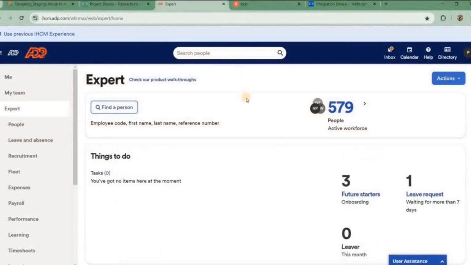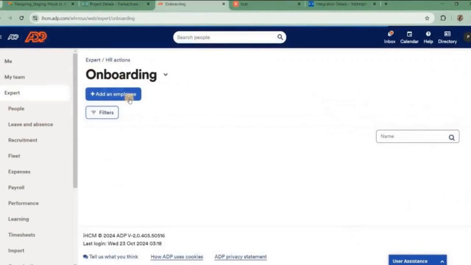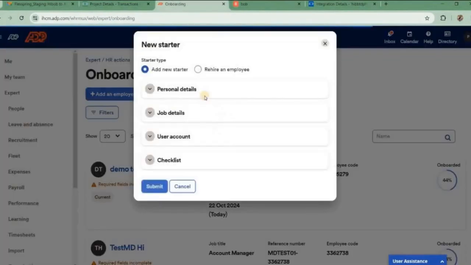Now we're in ADP and we're going to click on Actions. We're going to go to the onboarding section. When a new hire is inserted into ADP, they are inserted into the onboarding section where the rest of the details need to be filled in and completed before the new hire is actually a full employee in ADP.